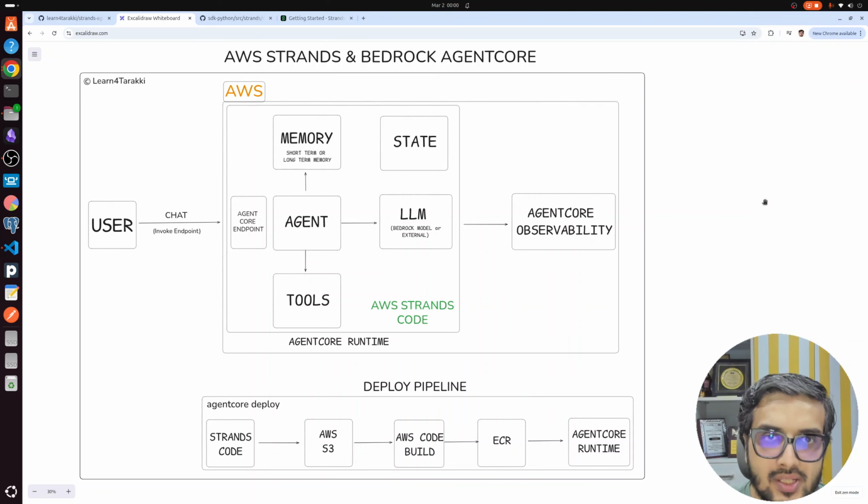Hello everyone, today in this tutorial we are going to learn how to create an agent using the AWS Strands Agentic Framework, which is an open source agent framework released by AWS in the recent past to the open source community. Then we are going to learn how to use AWS Bedrock AgentCore Runtime to deploy that agent which was created by the AWS Strands Agent Framework.